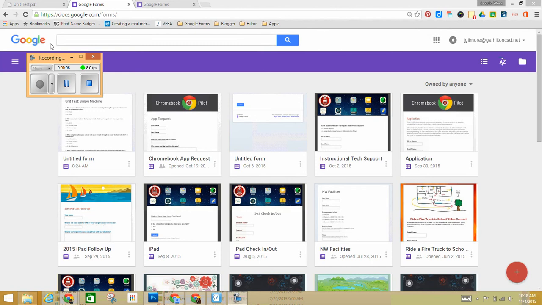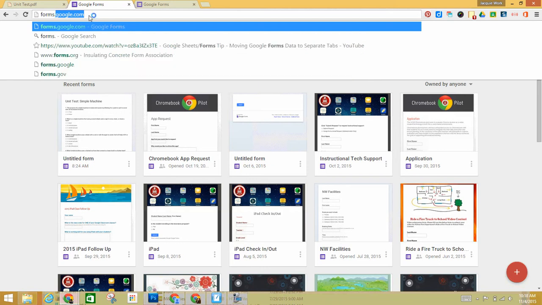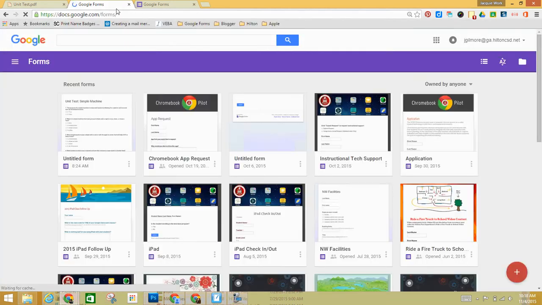Okay, so to create a Google form, go to forms.google.com. It's going to take you to the Google Forms homepage, and this is what the Google Forms homepage is. It'll list all your Google Forms. You can see I have a large amount of Google Forms.